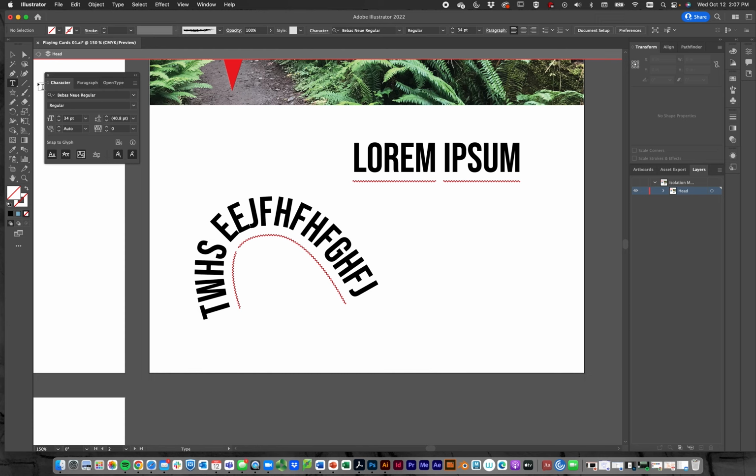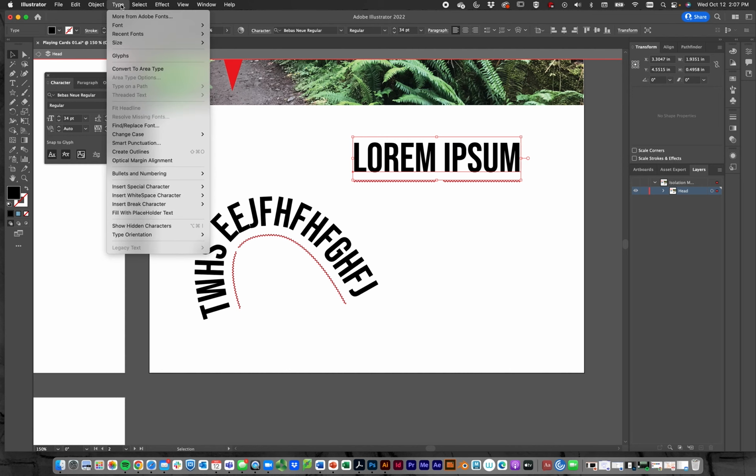So what you might want to do, and what I always suggest everyone does before they print, as they're finishing up their project, if they know their type looks the way they want it to, is just to select your type, go up here to the type menu at the top, and go to this one that says create outlines.